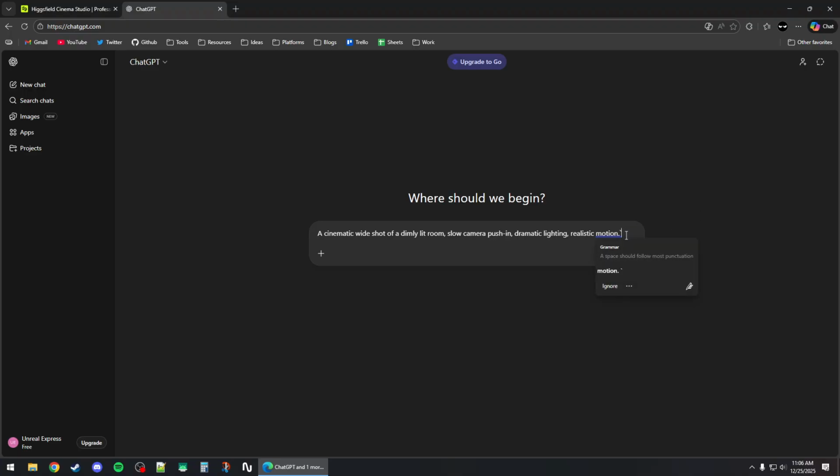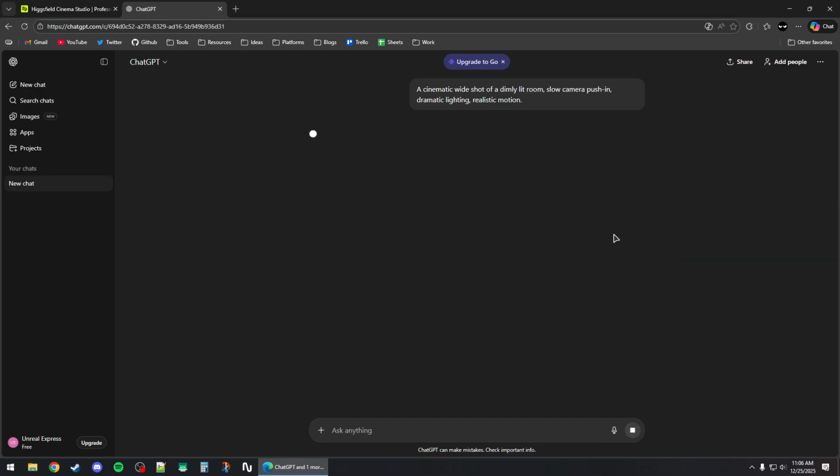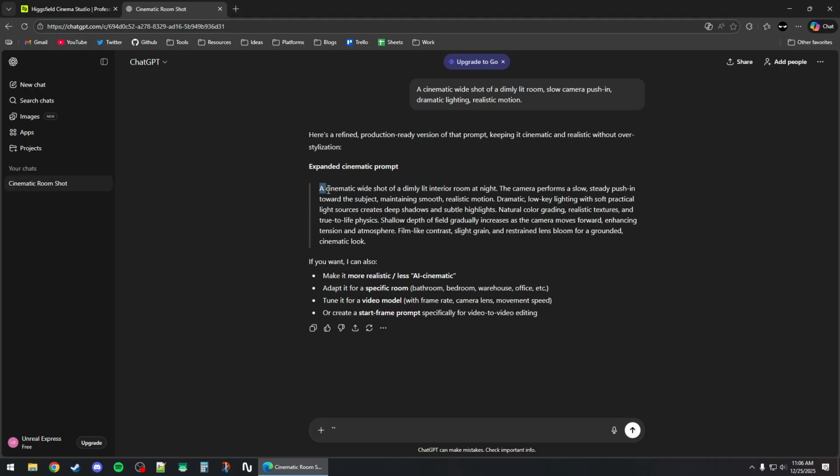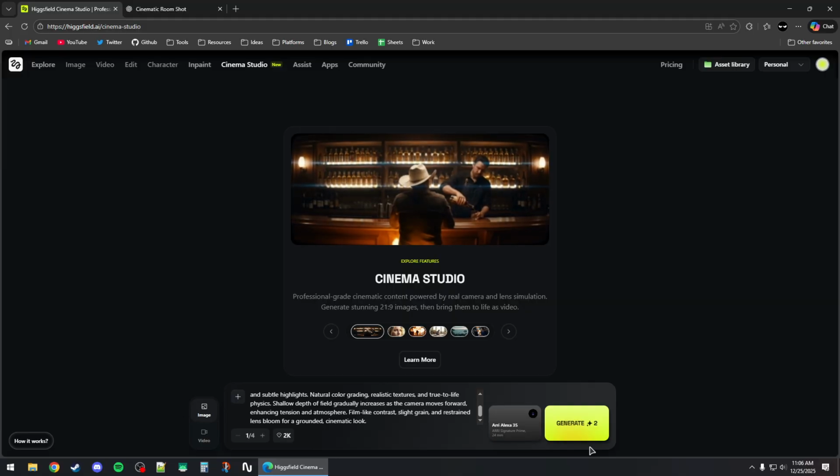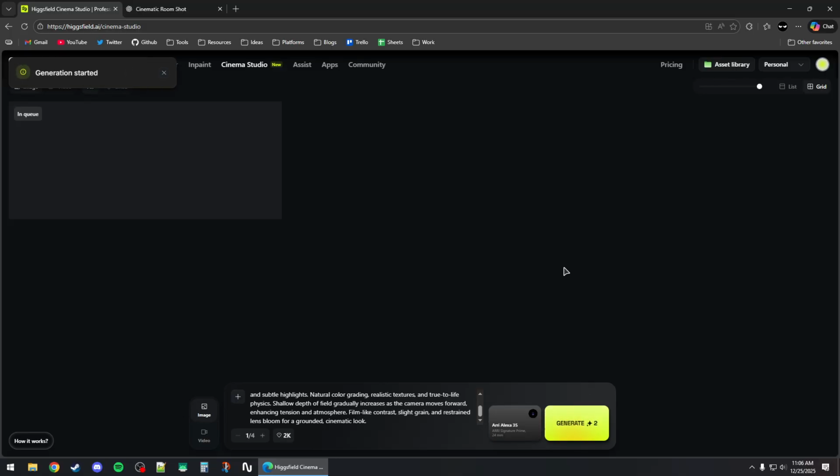So for example, I'm going to use this prompt right here, which says a cinematic wide shot of a dimly lit room, slow camera push-in, dramatic lighting, and realistic motion. And I'm going to send it to ChatGPT and wait for it to generate a prompt. Once the prompt is ready, I'm going to copy it from here, go back to Higgsfield AI, paste it in the image section, and then hit generate. Wait for it to queue and generate the image for our first frame.